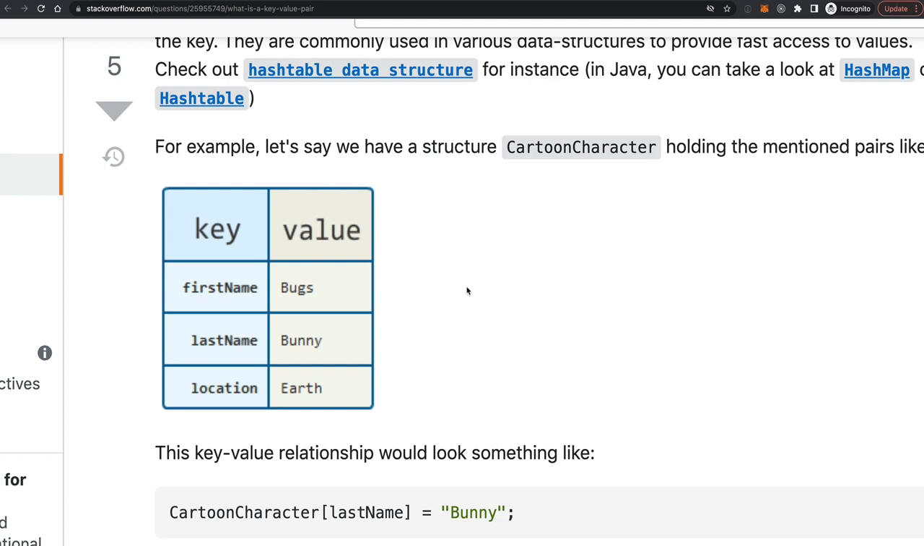And they're also really common inside of traditional databases like MySQL, Postgres, where you have an ID that corresponds to a data record, where you have a unique key that corresponds to one unique value, or maybe like MongoDB, for example. So you have a key here, first name, and anytime you look inside this key value pair, first name always corresponds to this value bugs.